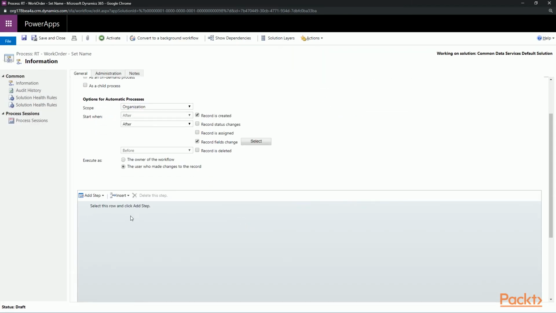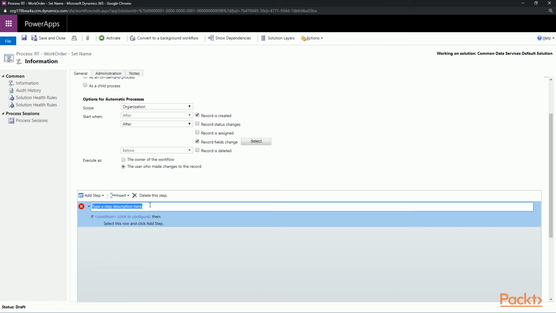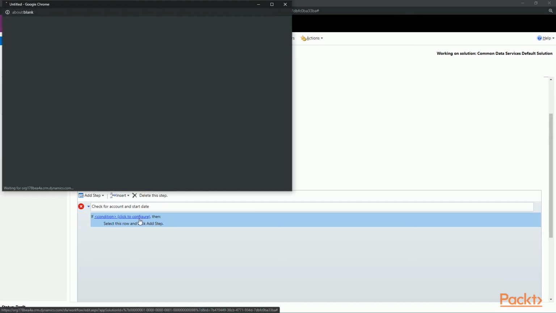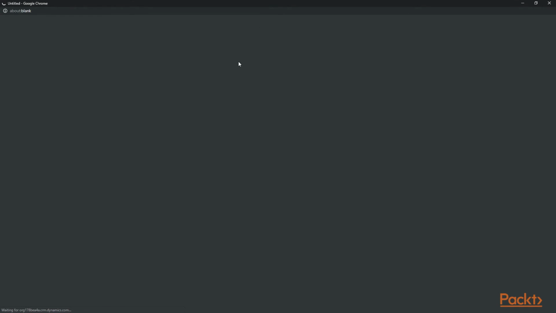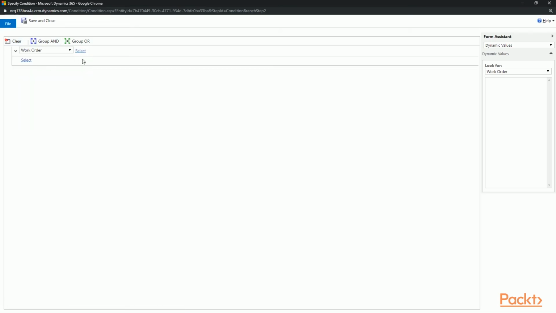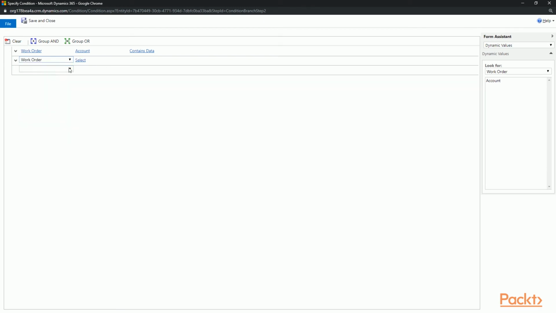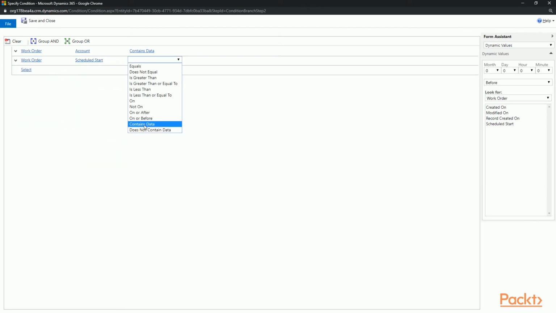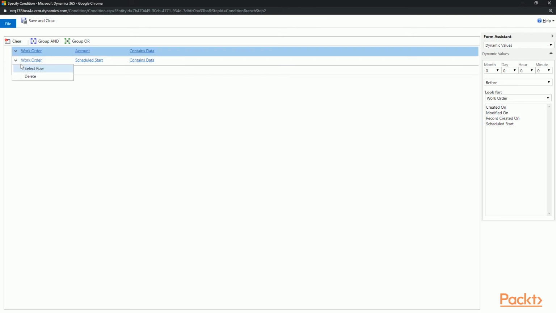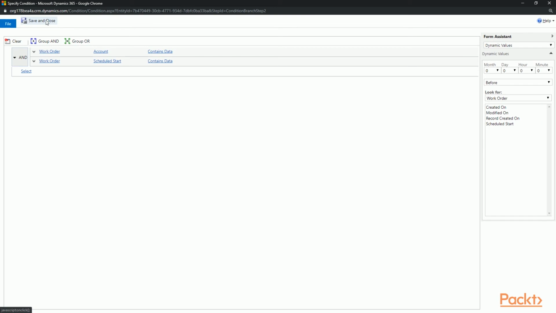Next, I'm going to go and configure what the workflow does. So in the Add Step menu, I'm going to choose Check Condition, and I'm going to check that there is a scheduled start date and an account. I like to give a little description of what I'm doing. In the condition, I click the hyperlink. This opens a new window. And this window will select work order and also the account, and make sure that it contains data. We also want to check that the scheduled start date on the work order also contains data. We're going to group these with an AND statement and then save and close.